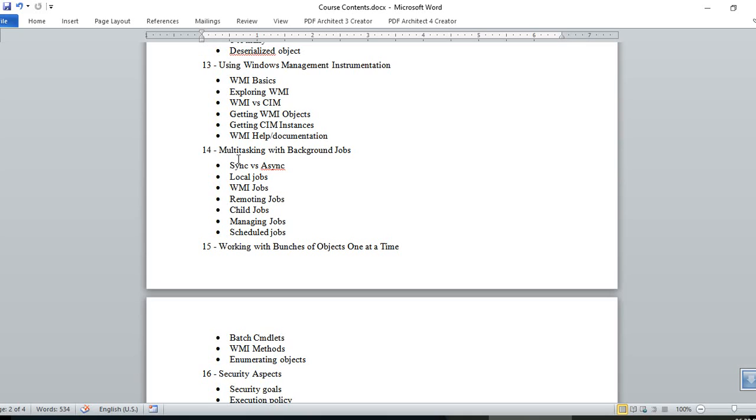Now, the next thing that we are going to cover in this course is multitasking. When you are running some commands or scripts which you know are going to take a lot of time to complete, and you don't want to wait for that command or script to complete and keep using PowerShell for some other important tasks.